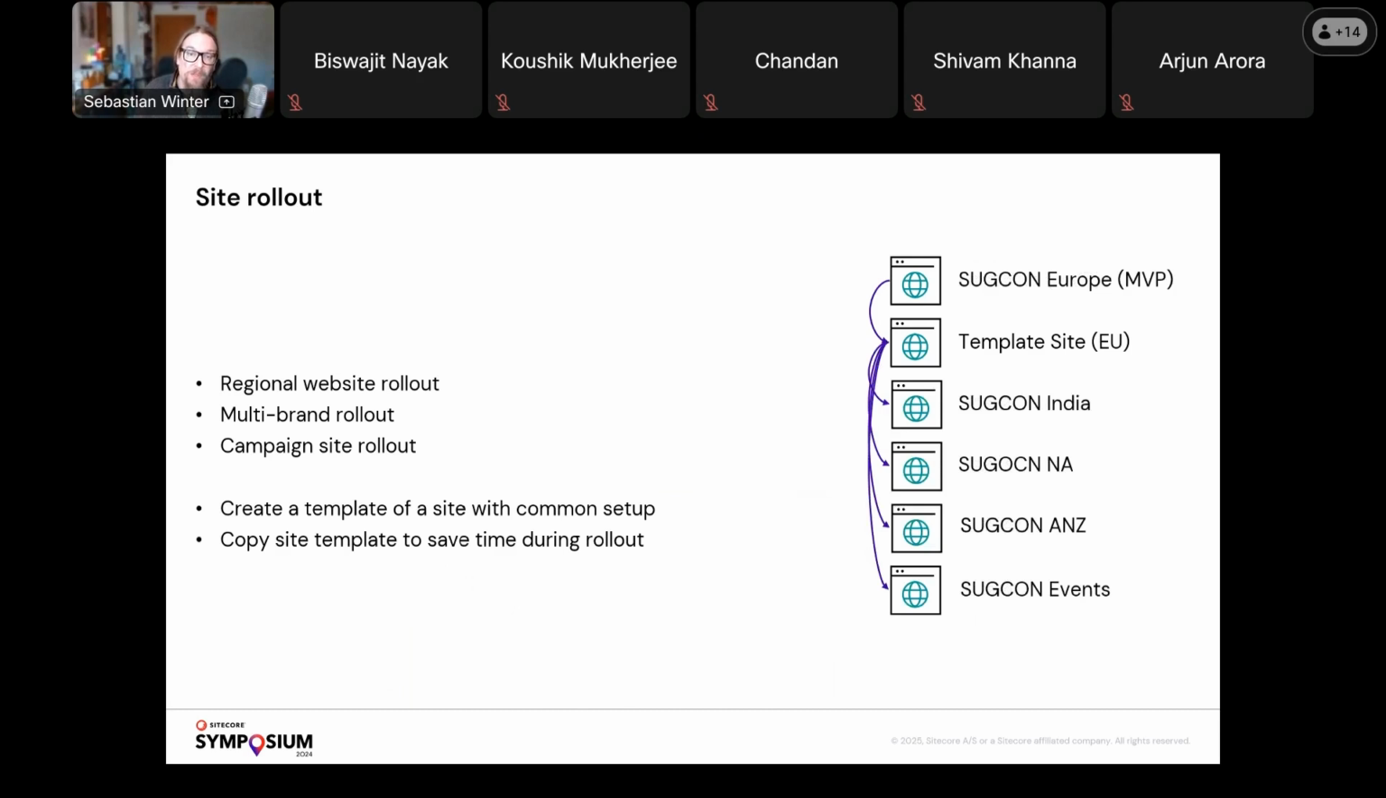Same we did with the SUGCON sites. Remember, we started with the SUGCON Europe site, as this was the first event in the year, and usually you start with the smallest website or the one that has the least risk for your business. Then we used the SUGCON Europe site directly as a template. We did not create a dedicated template because all the other sites were so similar that we could just use that directly and create the sites from that approach.